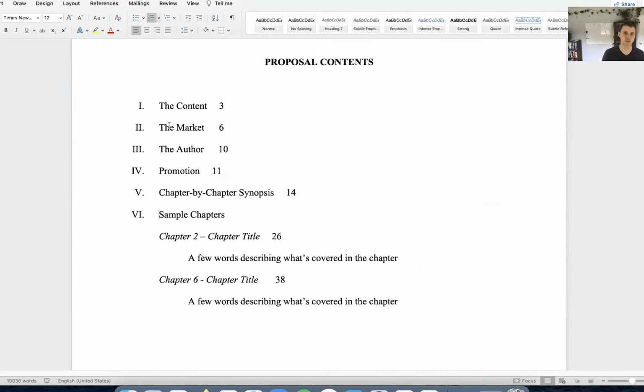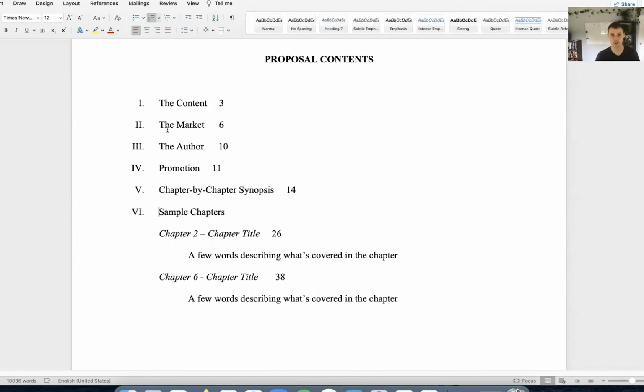So the first section of your book proposal template is the content. So basically, what's your book about? Next section is the market. So tell us about the market for the book. How big is it? Who's the competition? That kind of thing. Next is about the author. So about you. Who are you? Why do you have expertise? Why are you the person to write this book?